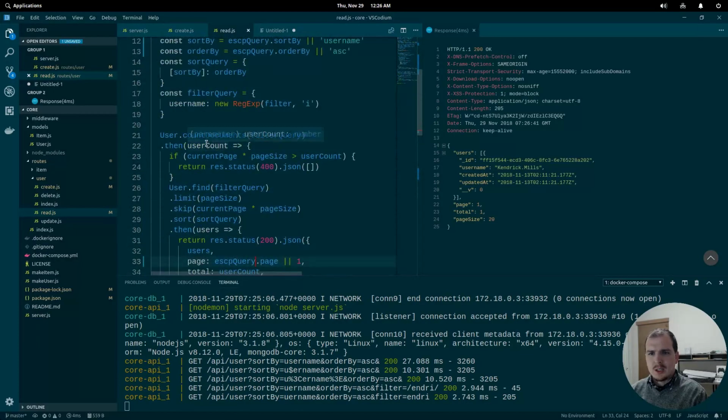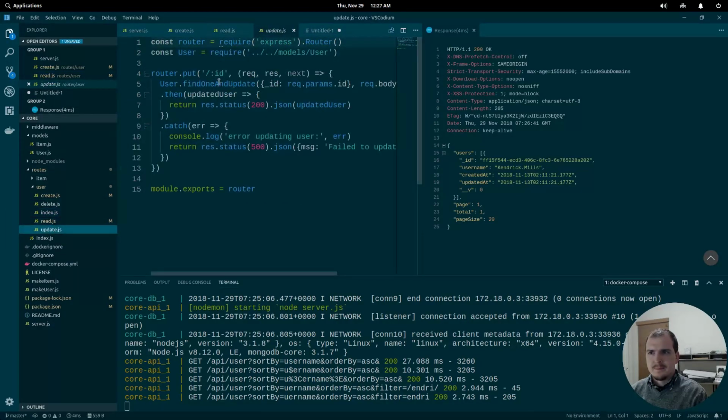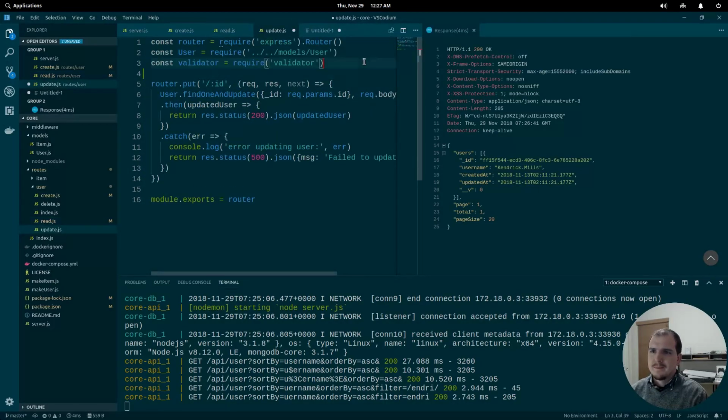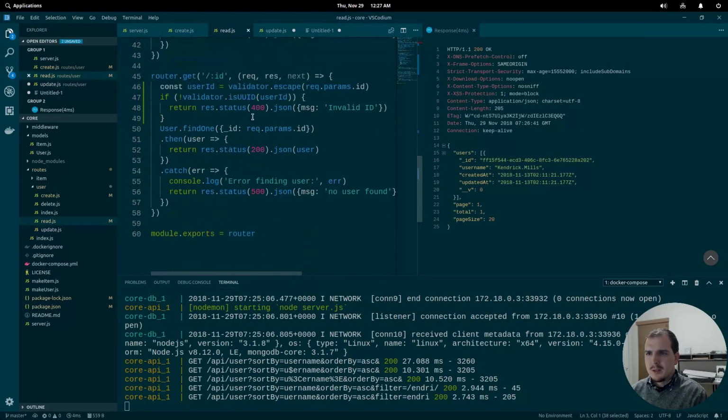Let's go ahead and go back to our index and check on update. Update, it looks like, is pretty small and maybe even just requires the same validation that we did on our get by ID. So that sounds like something we can copy paste. So we'll grab the validator and we'll come down here to what we did for this.